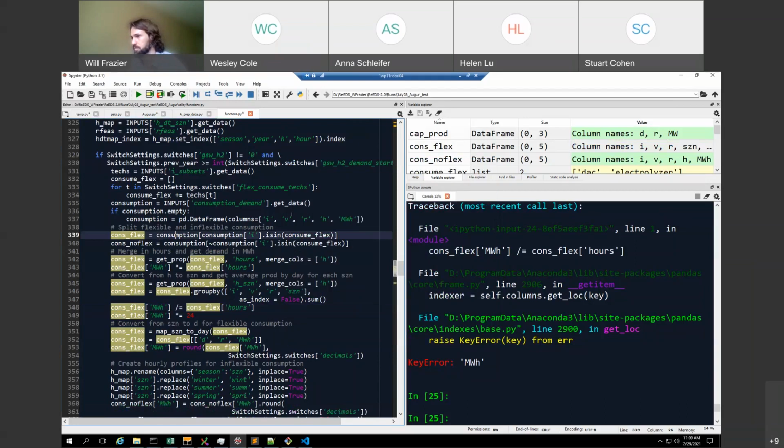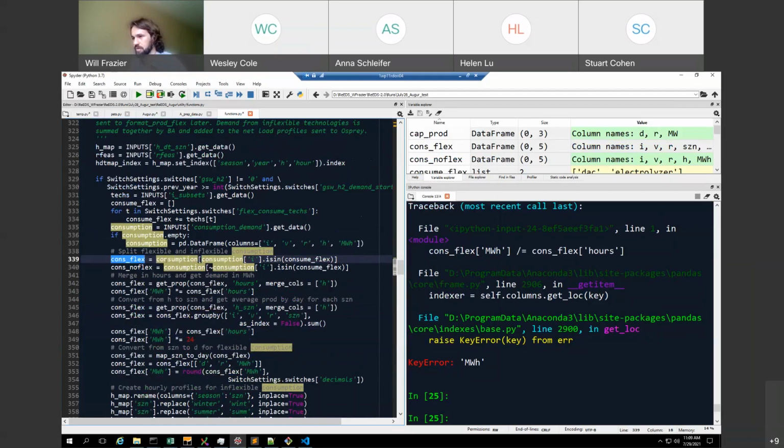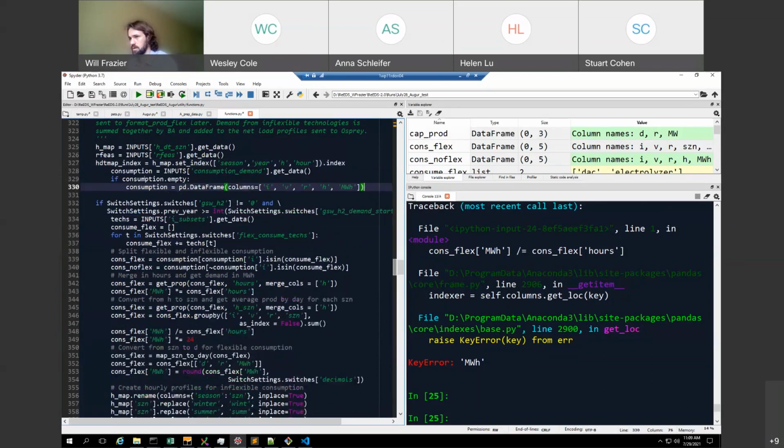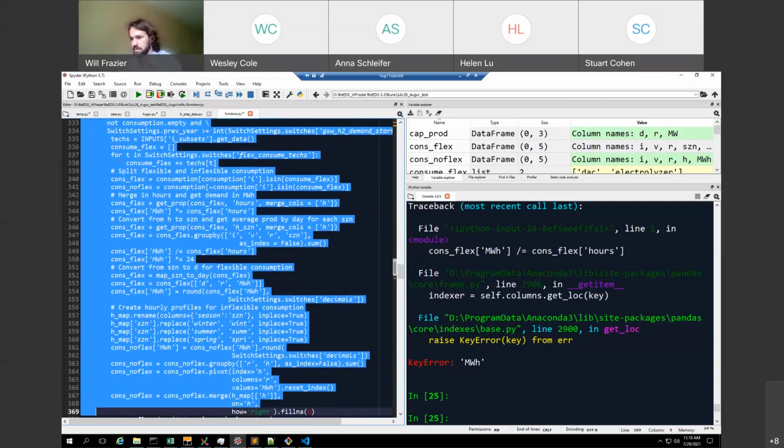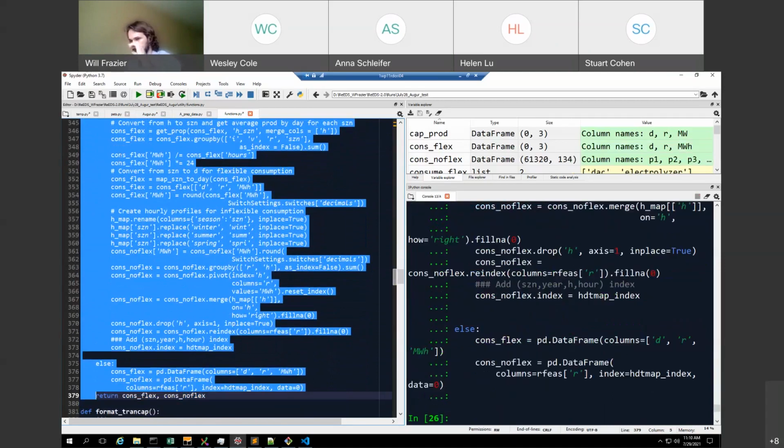So what I'm going to do to get around this one is, consflex is coming from this consumption data frame. So I'm actually going to move this outside of the block here, and I'm going to add another conditional and say not consumption dot empty. So now we're only going to go into this block of code if there's actually data that exists in consumption. I'm just going to run this entire function to double check that my fix worked, and my fix did work.